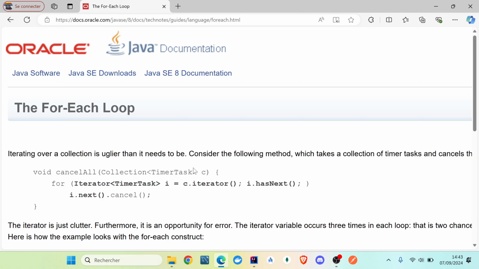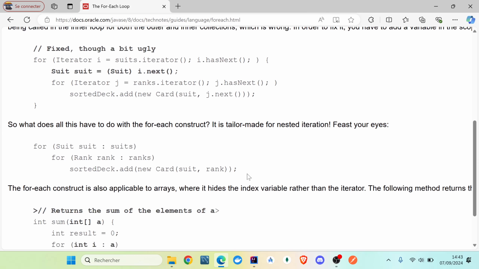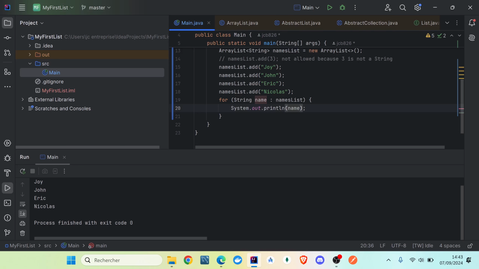In this video, we are going to talk about the for each loop. I'm on the Oracle Java documentation and they say iterating over a collection is uglier than it needs to be. Funny. The way we are going to do it is this way, and let's jump into it.